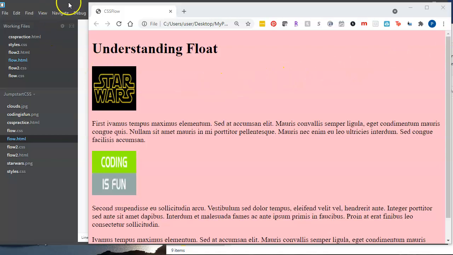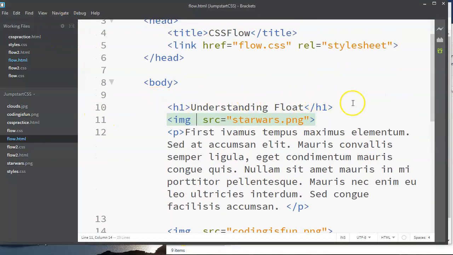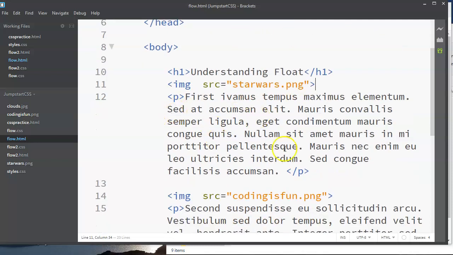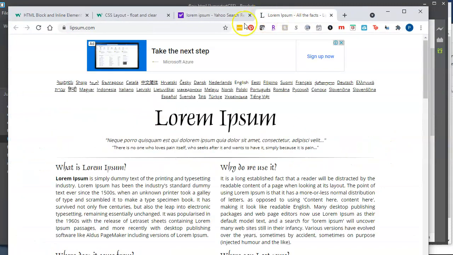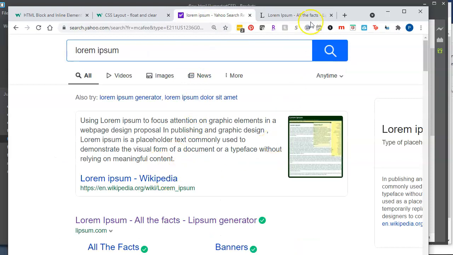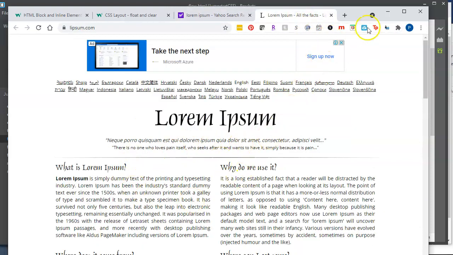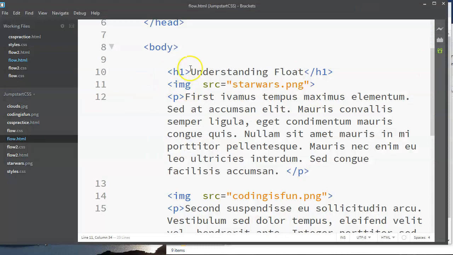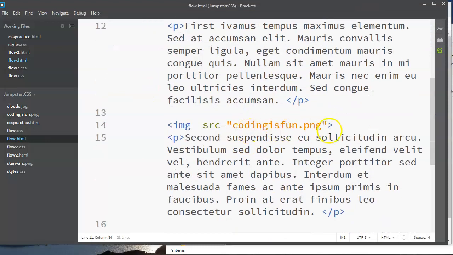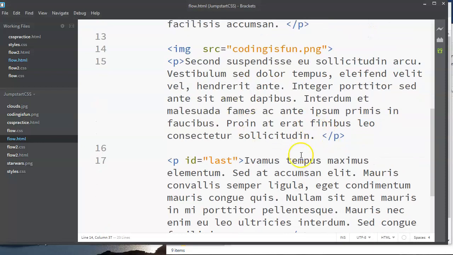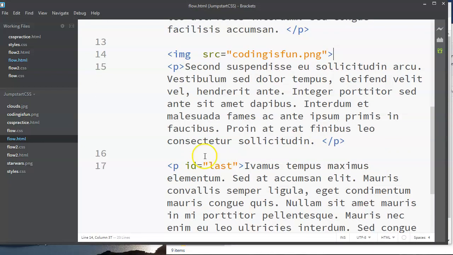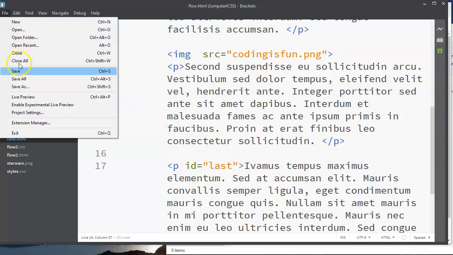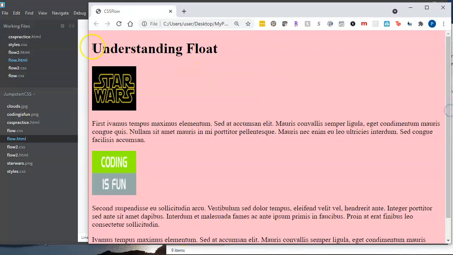So I have this example where I have a header, I have an image, I have some text, some goofy little text there to show you where I got that from. If you Google lorem ipsum, you will find places to just grab some text, and that can help you sometimes when you're just playing around with layout. So I have a paragraph here, I have a second image, a second paragraph, and a third paragraph. Don't worry about the ID right there for right now. So we save that, we refresh that, and this is what it looks like.